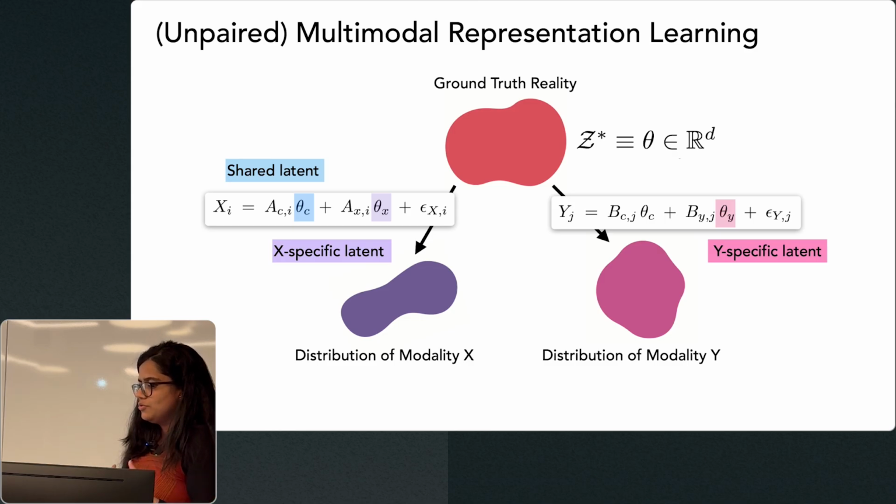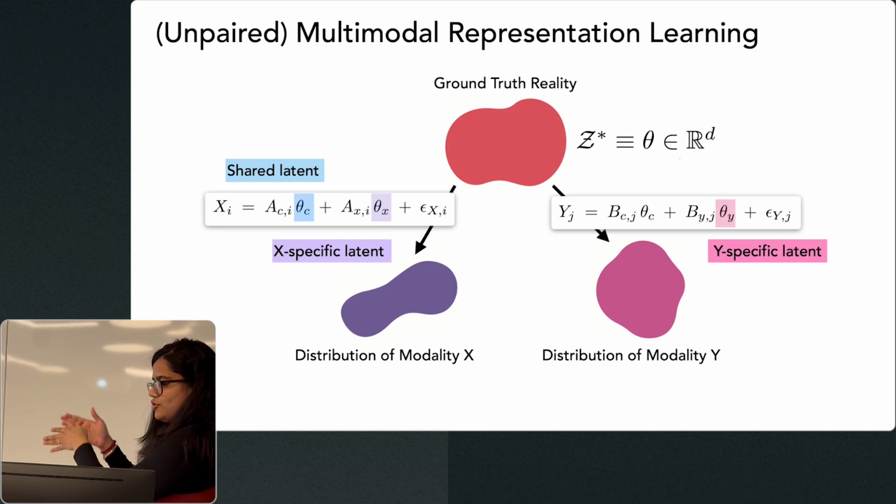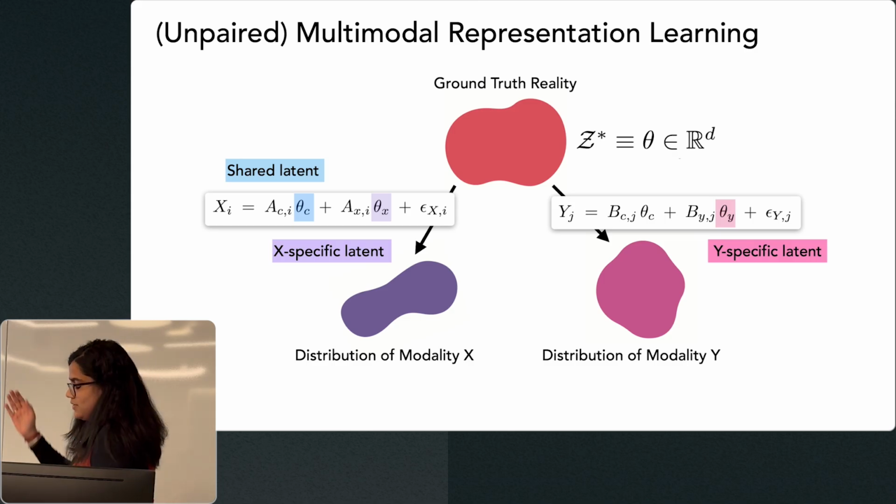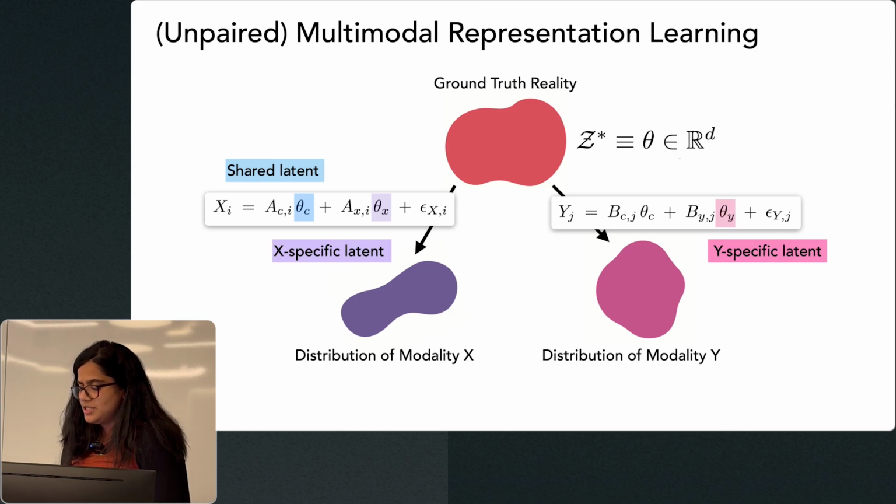Say you represent your ground truth reality as this latent variable z star that we don't know about. But we are collecting information about this z star in two different forms. Say modality X is images and modality Y is text. And each of them is some data processing function of the ground truth world. So to simplify things, let's just assume that this data processing function is linear. That is, the way you collect any data in modality X, it is a linear function of your ground truth world. We can say theta c is the ground truth world, along with some modality specific information, which we denote as theta x.